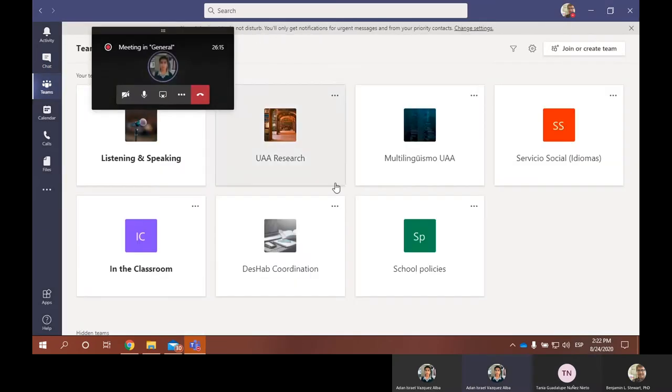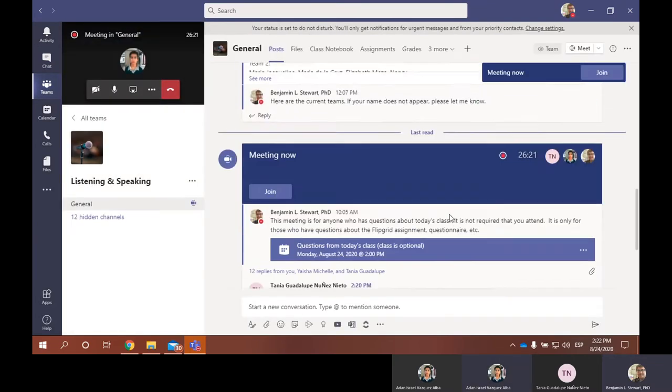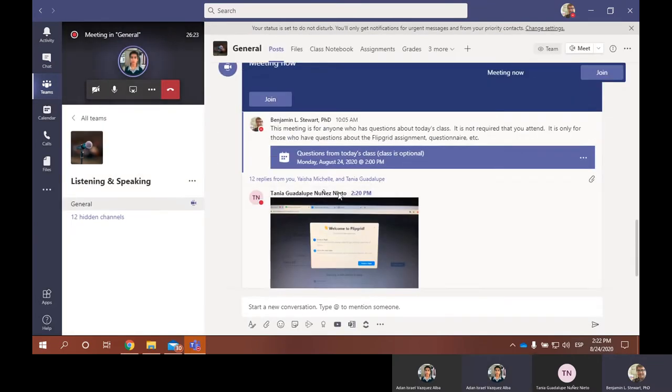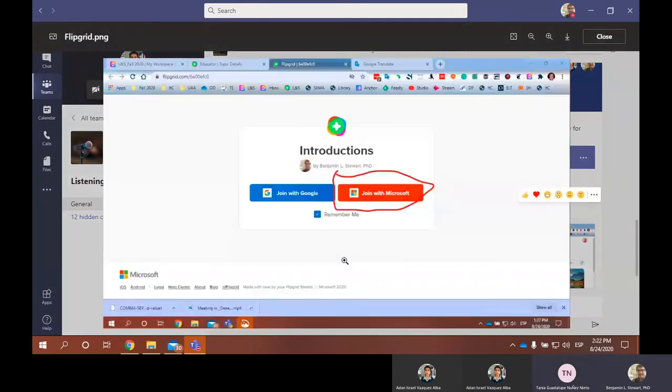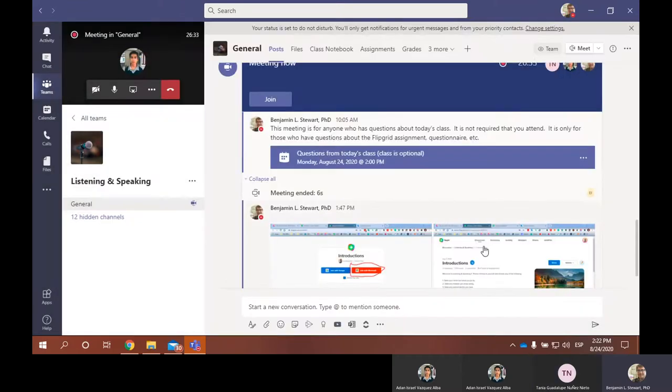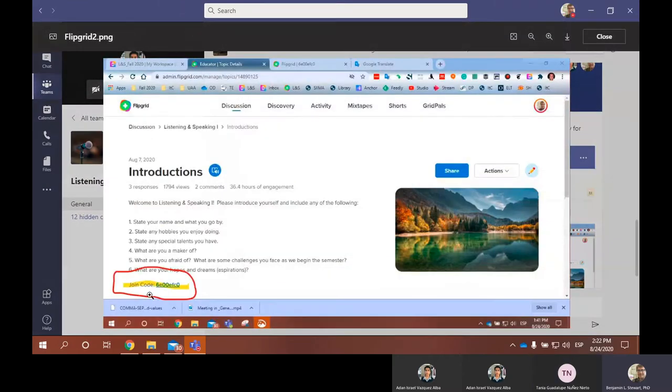See, there's two steps, right? The first is to make sure that you've signed in using Microsoft, like this image here. Make sure that you join through Microsoft. I did that. Okay. And then the second step is to use this join code. This code is what I copied and pasted into the chat. This is the code for this topic.